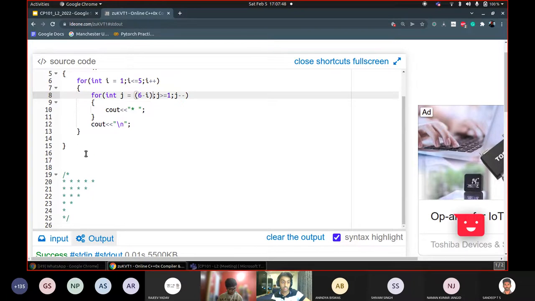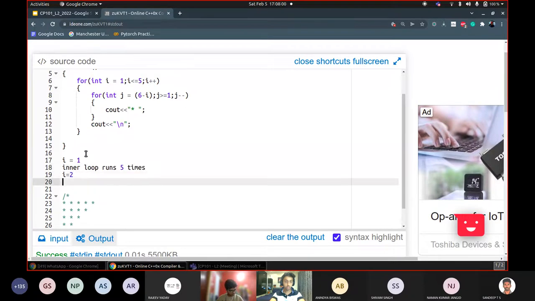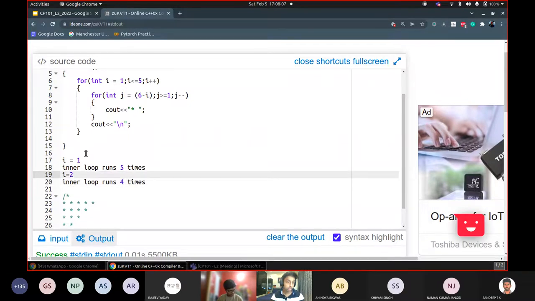So when i is equal to 1, the inner loop runs 5 times. When i is equal to 2, the inner loop runs 4 times. So basically, j is running only until 1 and j minus minus, right? So if you try to put 6 minus i, it makes sense, right? Because when i is 1, it goes from 5 to 1, which is 5 times. When i is 2, it runs from 4 to 1, which is 4 times, right?